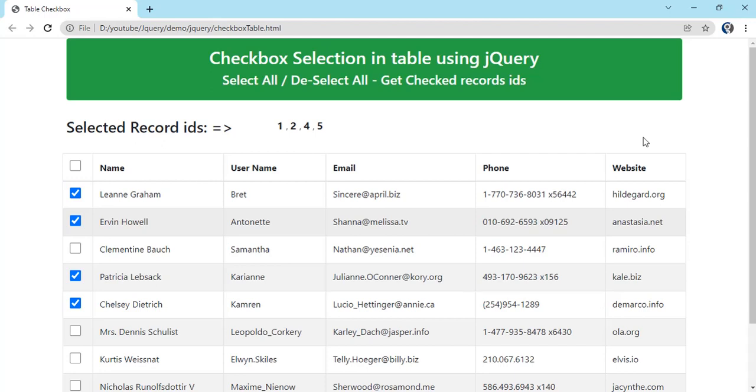This session is about the practical scenario. Most of you might have a concern like how we can show the checkbox in my table, and with one checkbox in the top heading we can select all and deselect all, and how do we get the selected records, like what are the checked records we have. So all these 3 points we are going to cover in this video.